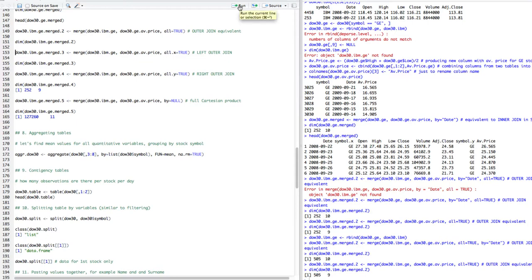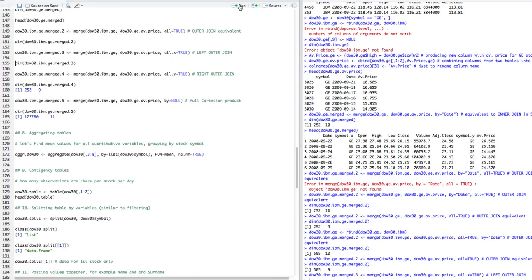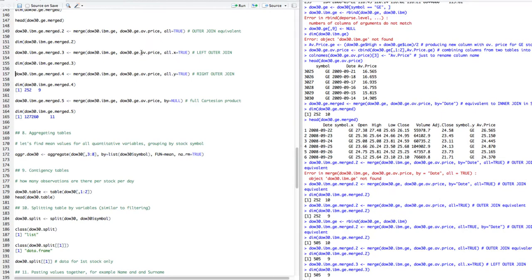So to do the left outer join, we run the same command, but we specify not all equal to true, but we specify all.x equal to true. So it means it should include all rows which are found in this first table. And from the right table, it will include only rows which have a match in this first table. And if they don't, it won't include them. So the result will actually be identical to the outer join, just because our second table has a match in the first table for every single record, but otherwise it would be different.